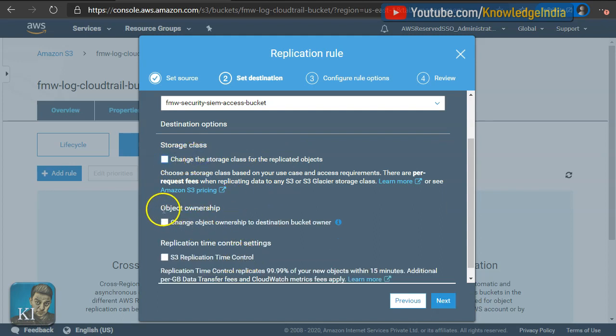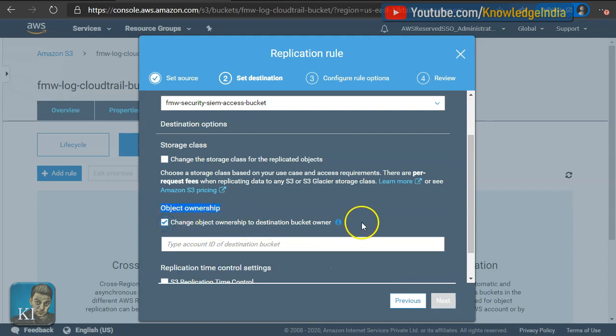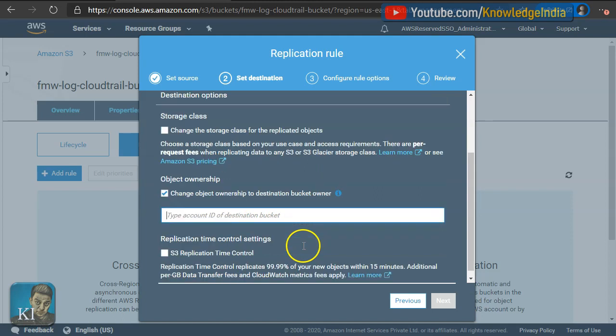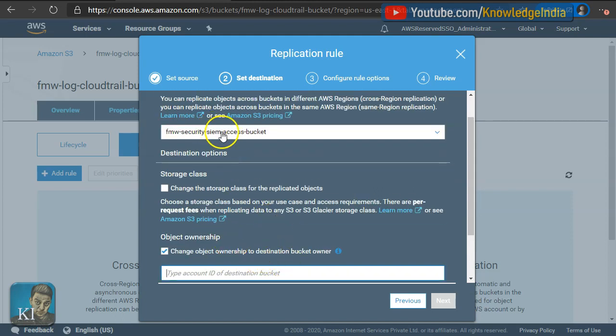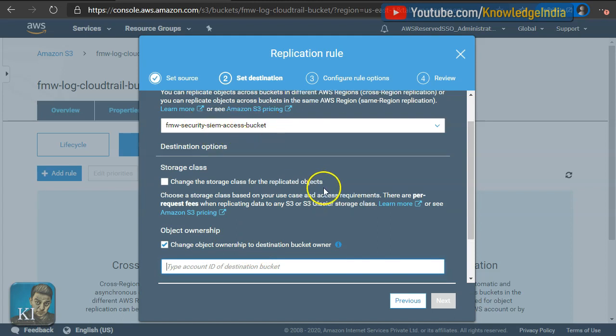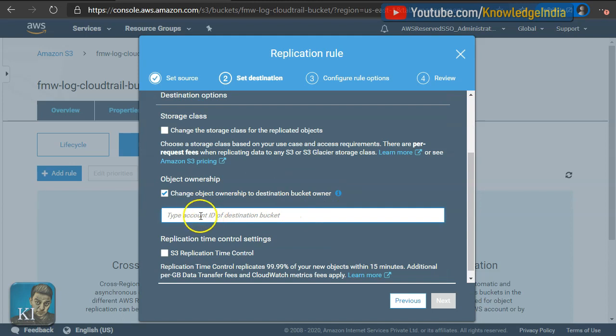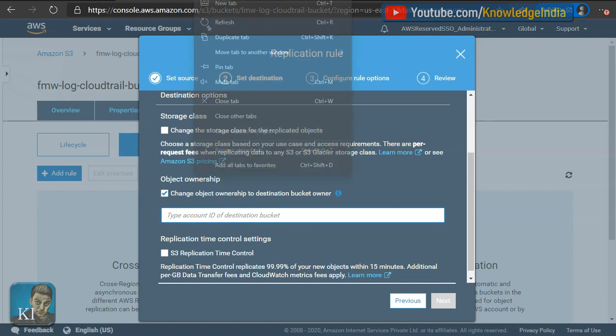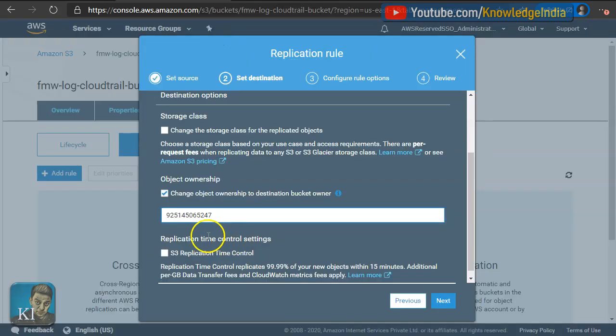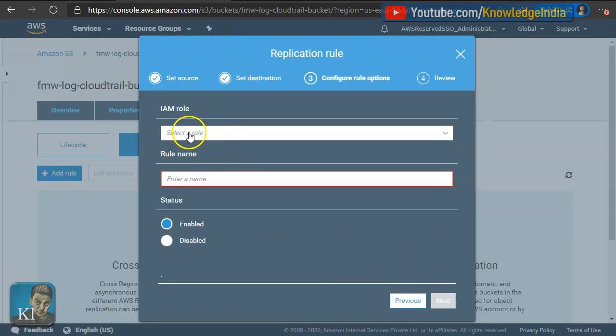This is the important bit, object ownership. So I'll say change object ownership to destination bucket owner. Type account ID of the destination bucket. It just does not pick up from here. I don't know why it doesn't pick. It should be able to just pick up the account owner from this thing, but it doesn't. It asks you to put the account number. So what we can do is, let me just quickly get that. So we'll just say next.